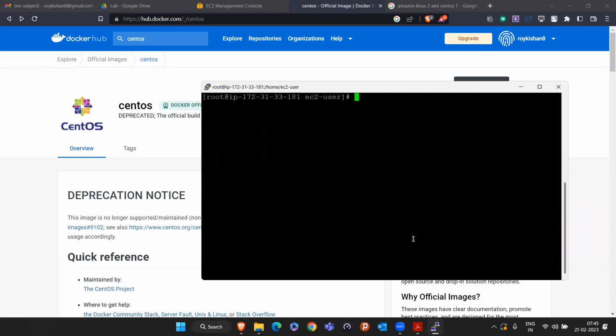Let's clear this. Again, first command, docker images. CentOS 7 is there. Now, if somebody wants to ask, Docker, can I start a container from this? Yeah, do you want to say something, anybody?